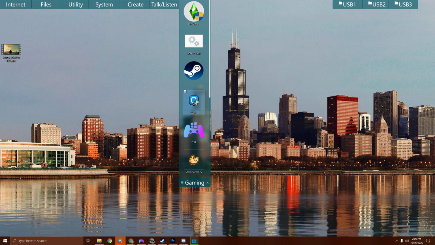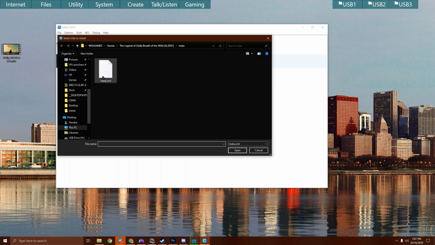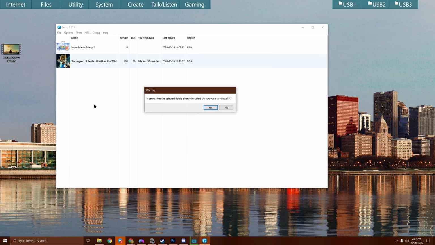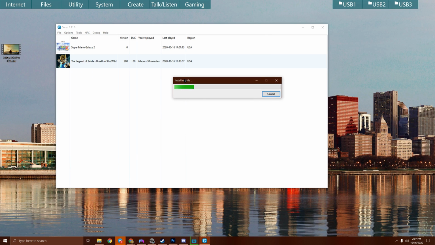Alright, so I have it up here. You'll go to File, Install Game. We go to Mario Galaxy 2, and then it wants the meta file. So you go to the meta folder inside the game folder you made, and the name of the game, obviously not the update or DLC folder, and then the meta folder, and then meta XML. It'll be in every single one of these games. Then you'll click yes to install it. I already installed it, but I'm going to do it again.